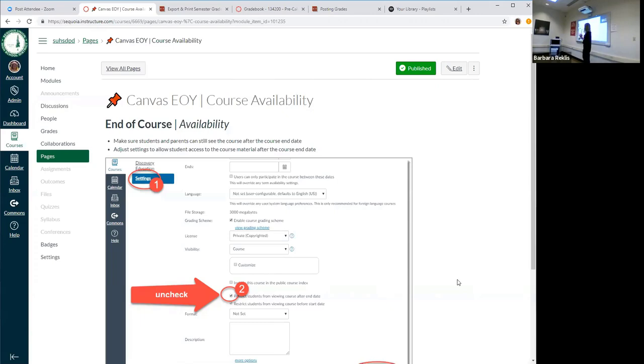When you're in that course that you currently teach, please scroll down to find settings and click that. And then what you're looking for, you'll have to scroll a little ways. It's, I don't know, three-quarters of the way down the page. Find this little "restrict students from viewing course after end date." If it's not checked, you're great. You don't have to do anything. If it is checked, you probably want to uncheck that.